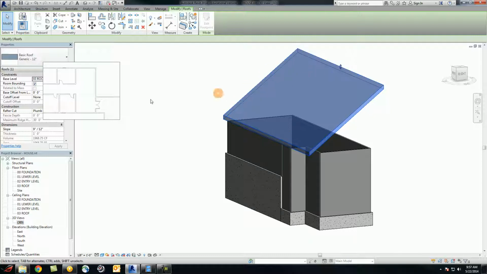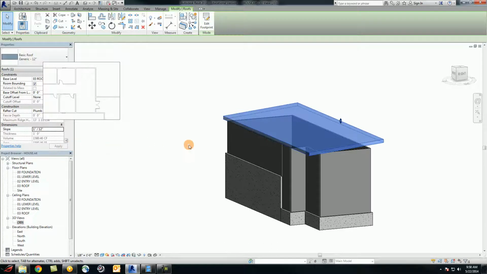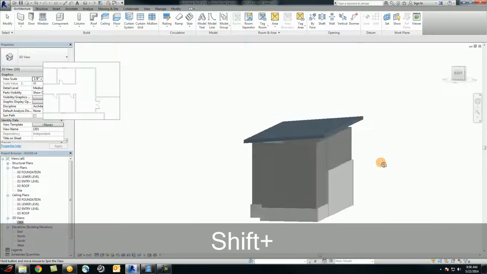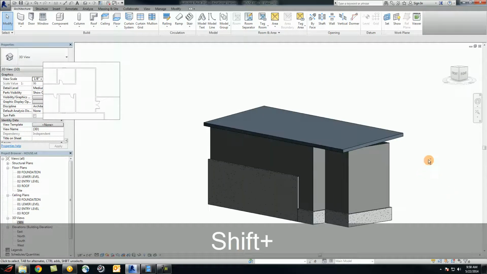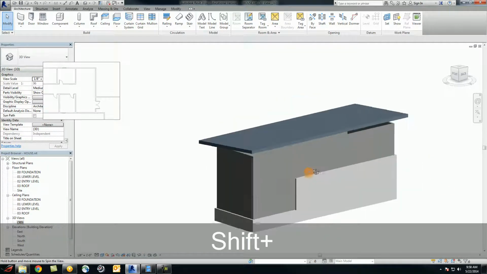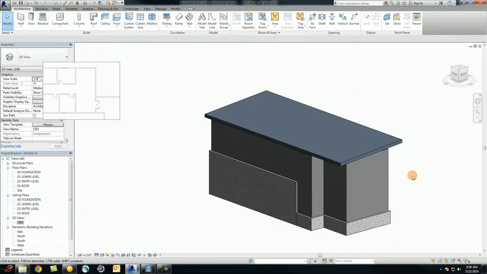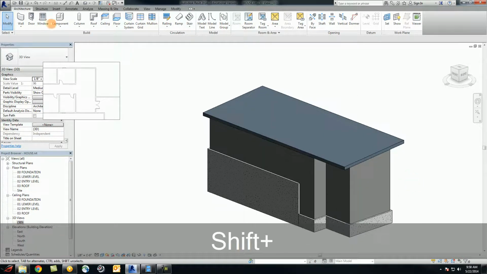To change the roof slope, use the Properties window. Make sure the roof is still selected, and under the Dimensions field, the slope is 9 inches over 12 inches. We need to change that to 1 inch over 12 inches. Apply it and escape. This is the roof we need to have for now. Later on, we're going to change the shape of the roof a little bit to make it fit with the balcony. Let's save the project.